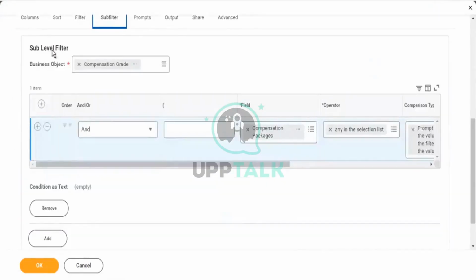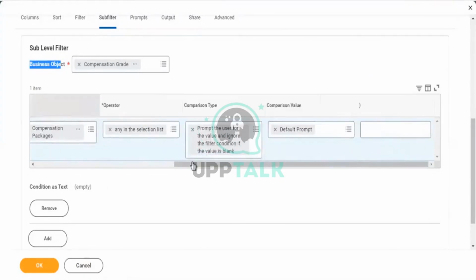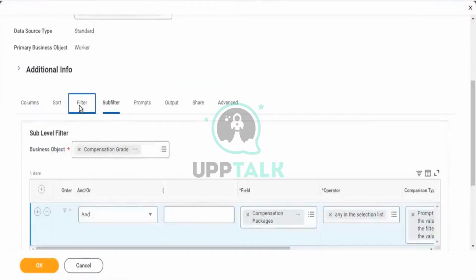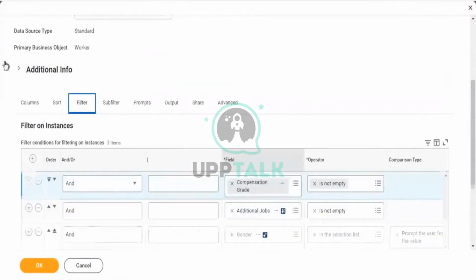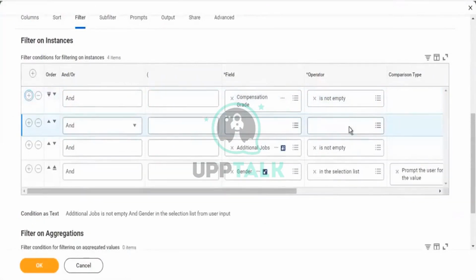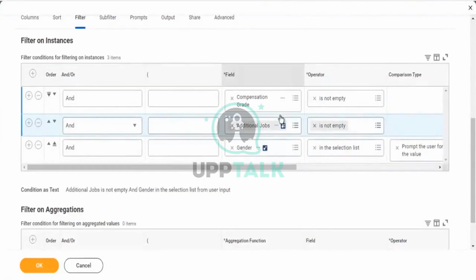Once again, you'll go to your sub-filter tab, define the business object using which you want to create your sub-filters, and create your filter condition. Similarly, you would add any number of business objects you want. Finally, you'll go back to your filter tab and include all of those business objects. For example, if I had created a filter using addresses as well, I would have added a new row and said addresses is not empty, and then selected and/or condition whatever I want for my criteria. This is important whenever we are creating a sub-filter.